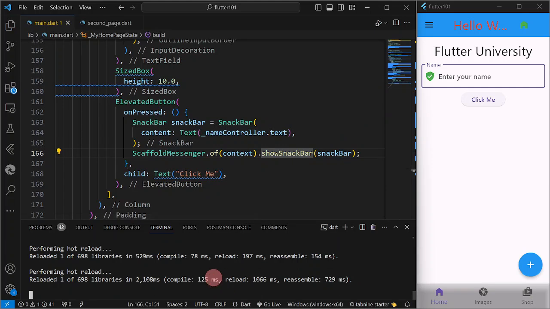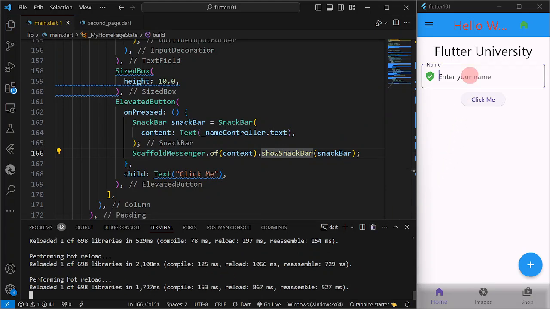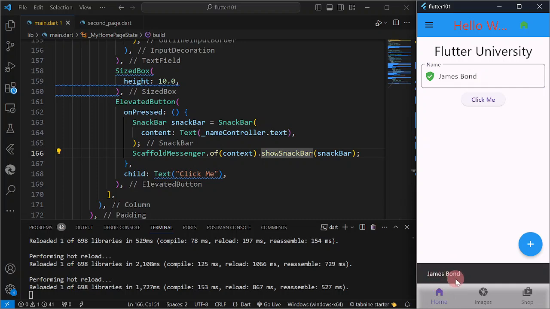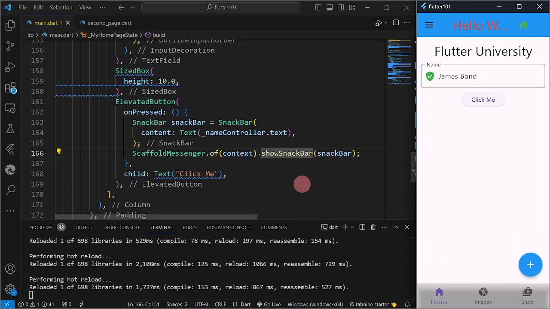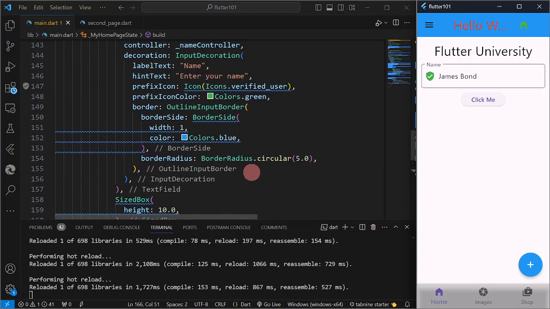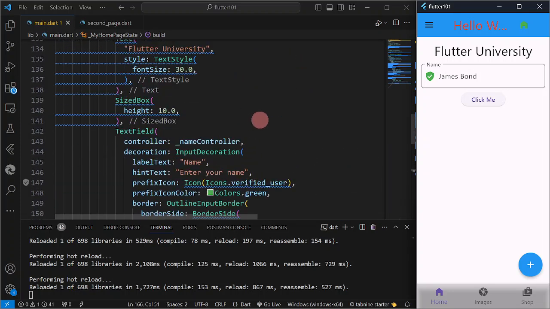Save and reload. Okay, so I'm going to have here James Ben. When I click on the button, you can see it there, the name inputted by the user is now displayed on the snack bar. Okay, so that's how we get the text inputted by our user. Let us say I'm going to create another text field. I'm just going to copy the text field.